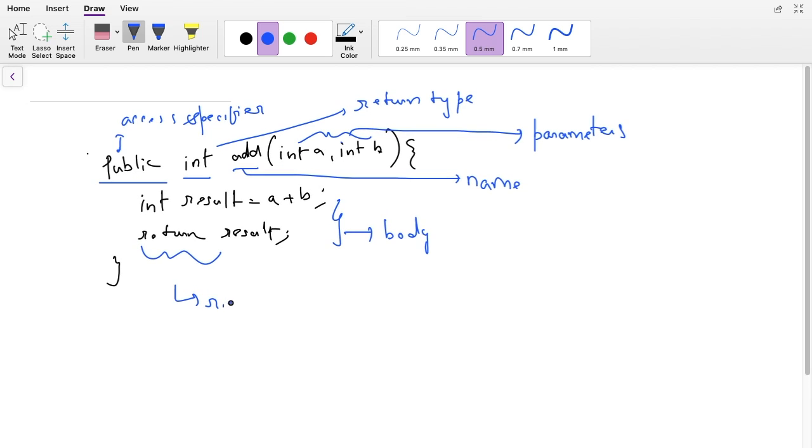So if you want, in the add function, you are adding two numbers, store it in a variable called result, and the result you return so that the caller can make use of the result. Correct? So you have to return the result to the outside. So the return statement will return this result, which is an integer, to the outside. So that is what a function is.